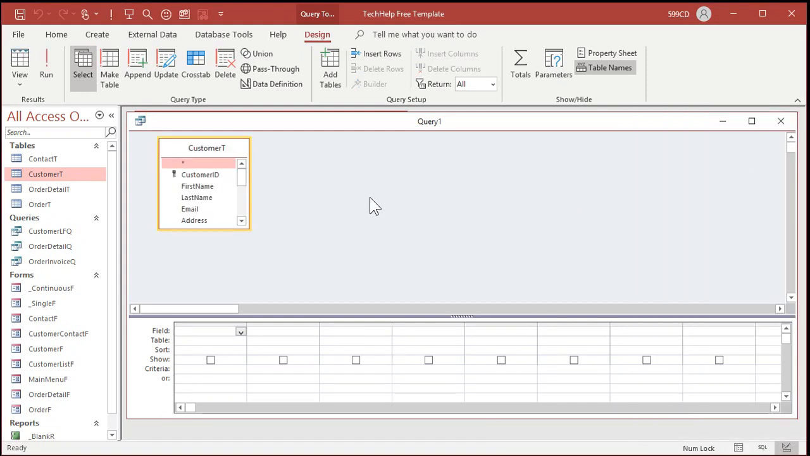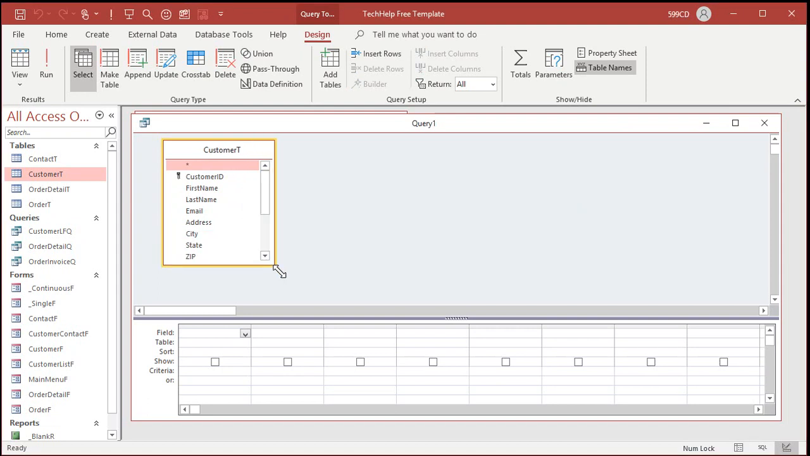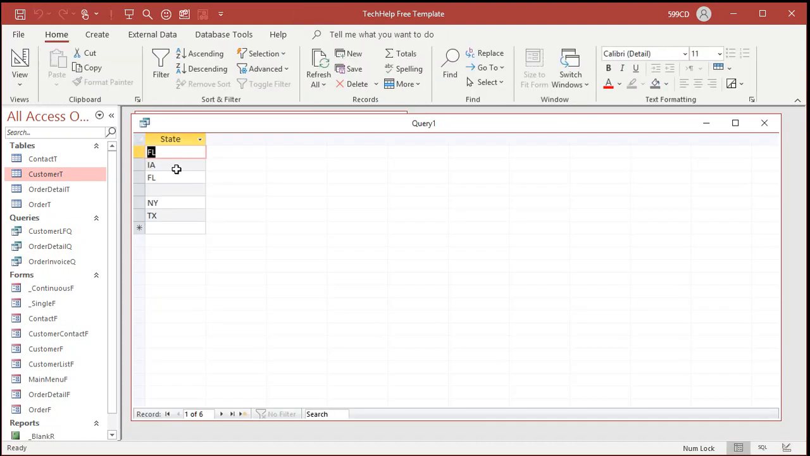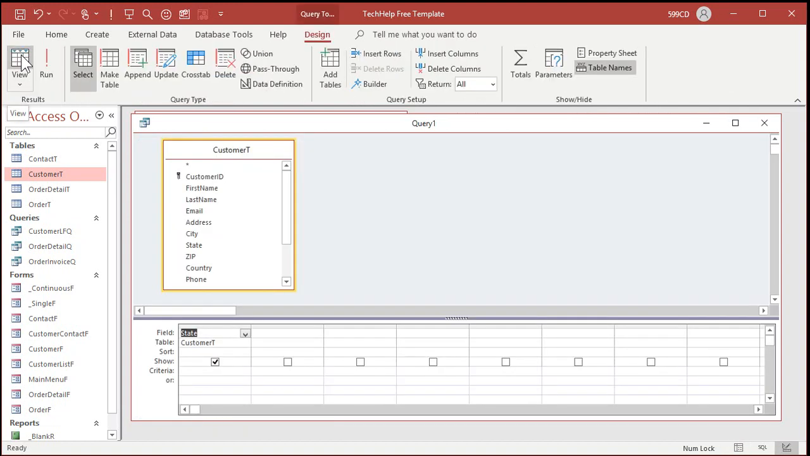Close that. Now, first we're going to bring in the field that we want to see the count of. So in this case, it's state. Now, if I run this now, all right, you can see there's just a list of all the states. What I want to do is group the like states together. So I'm going to use the group by operator once I create my aggregate query.